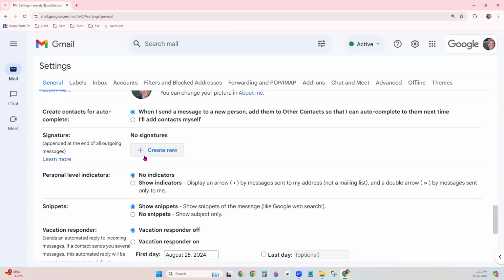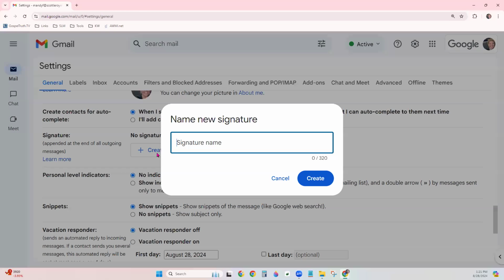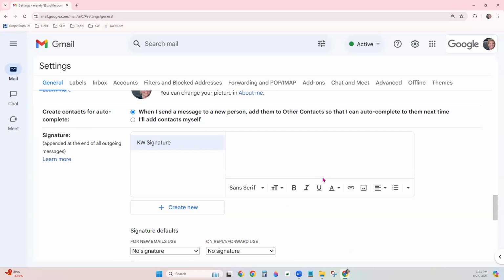Okay? I'm just going to go through the steps quickly to show you how to set up your email signature. So you can create new, you would name it and click create. And then right here over the right hand side is where you can put your information, whatever you would like to do. Okay. So any information that you would like to add, you can add it here. You also have the option to add images.